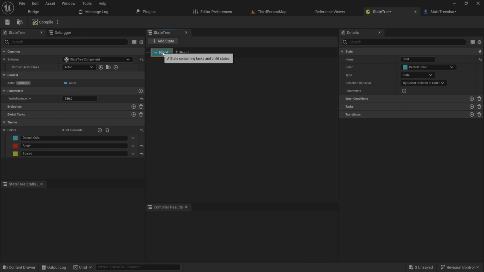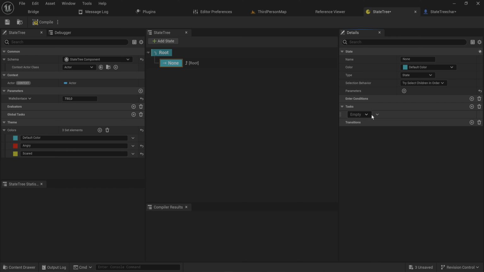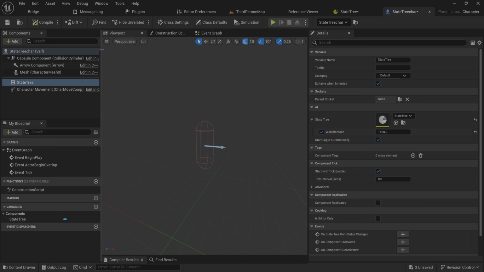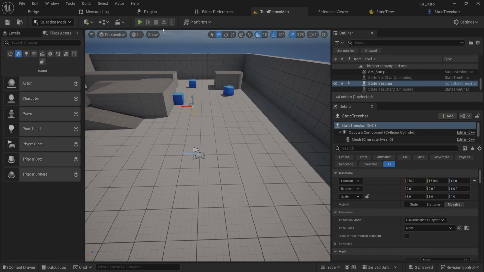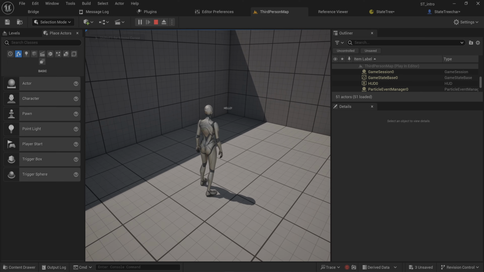So let's add in a child state real quick. And we're going to just add in a task, debug text task. And the text will just be hello, just so that we can see that it's actually running. We'll talk more about tasks in the future. I already put it in the world as well. So now when we run this, we should be able to see right there, it says hello.